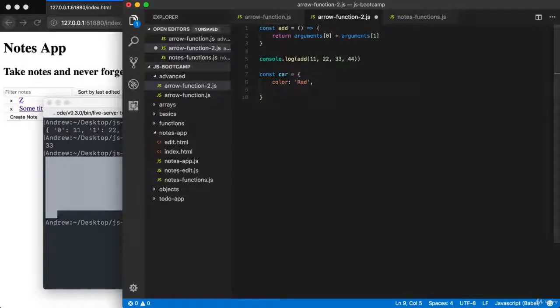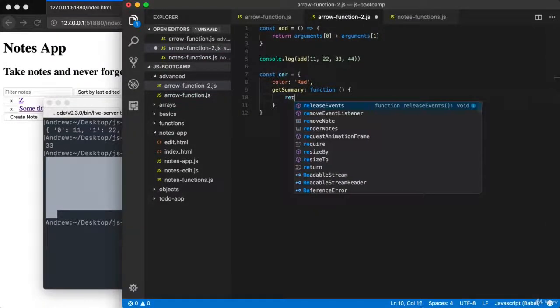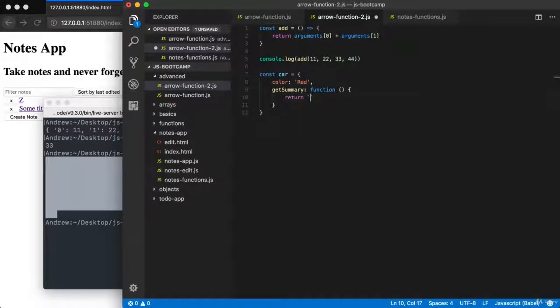And then down below, we're going to go ahead and create a method that needs to access this. So let's go ahead and do something like getSummary. We'll set up our function, our arguments list. We don't need any arguments. And then we will set up the function body. All we're going to do is return right here. What are we going to return? The car is followed by its color, this.color. Now we know this is going to work.